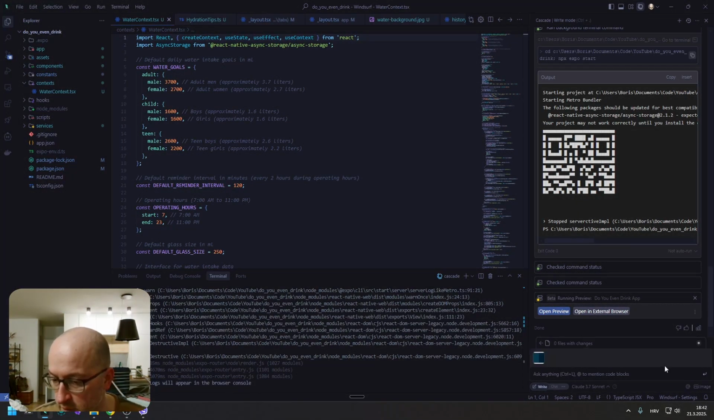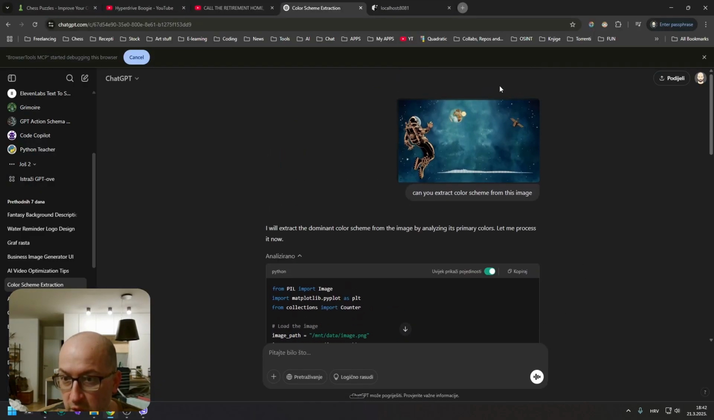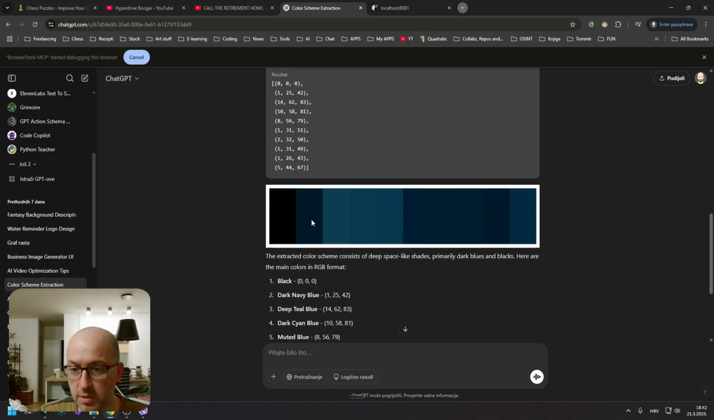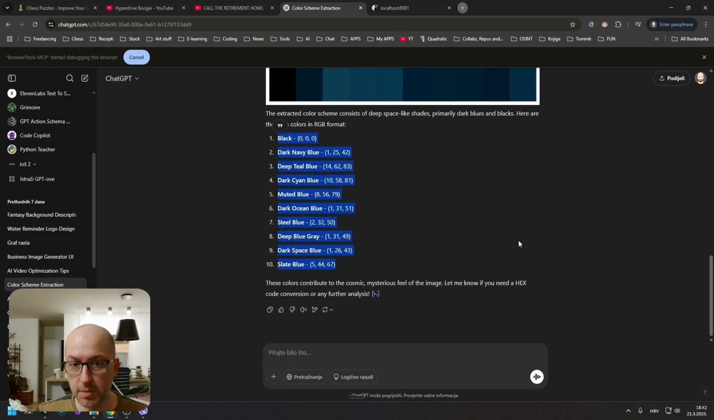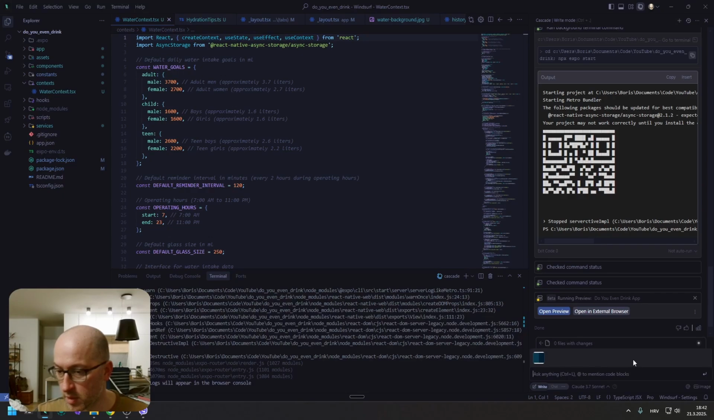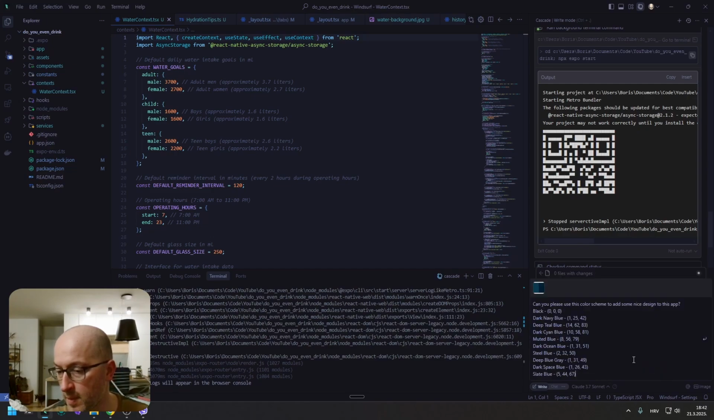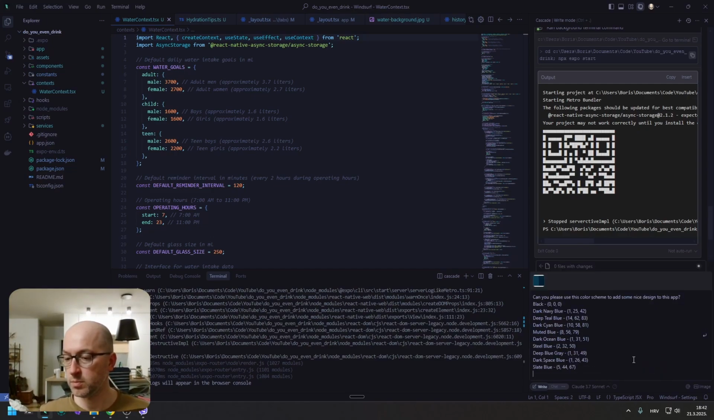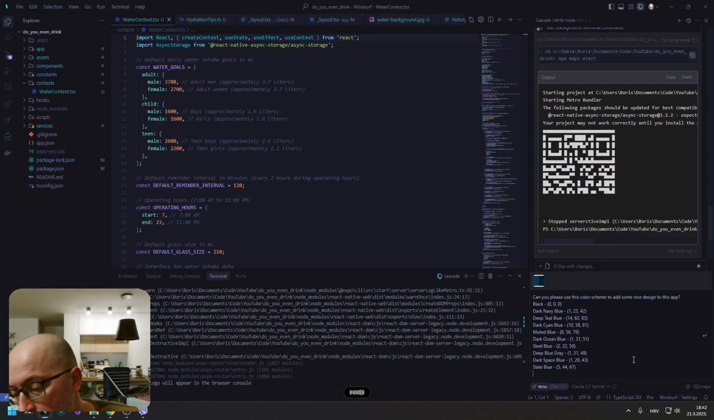Okay, so I found this nice color scheme. Actually, I used ChatGPT to extract the color scheme from this image, and this is the color scheme that it extracted. So basically this is it, right? Can you please use this color scheme to add some nice design to this app? Make sure to update the app to use this color scheme and use neon glow for accents.